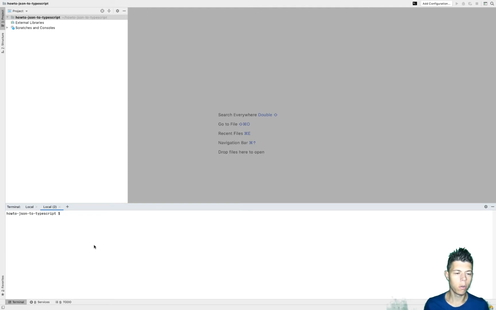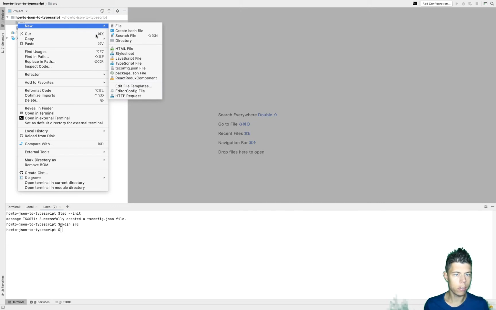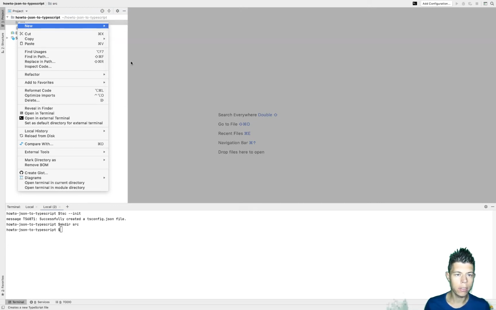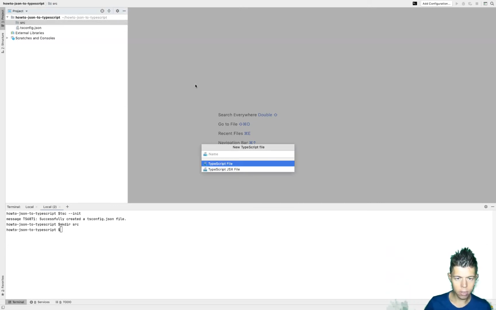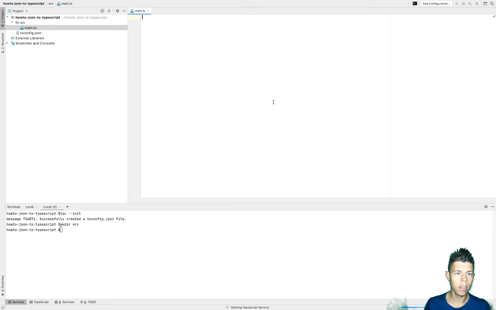Okay, so we need a TypeScript project. For that, we are going to initialize a TypeScript project and make a source directory. In this source directory, we are going to write a new TypeScript file. It's going to be main.